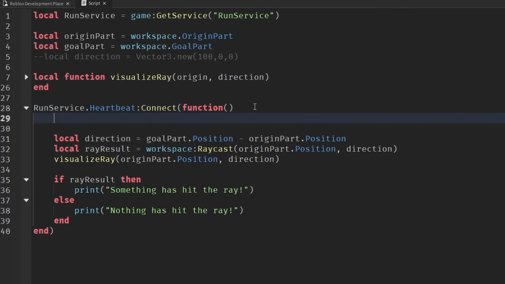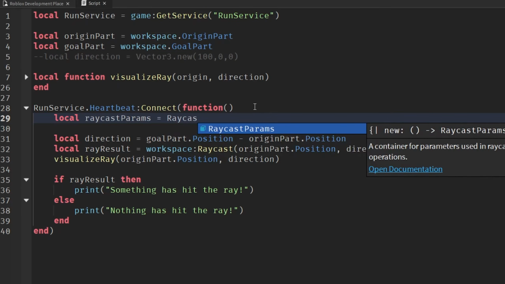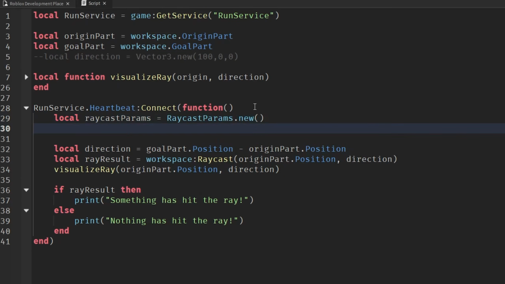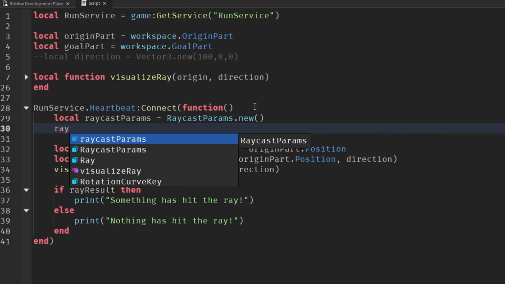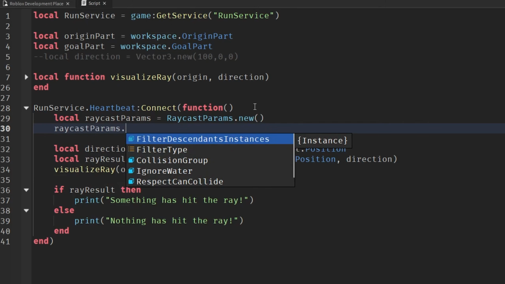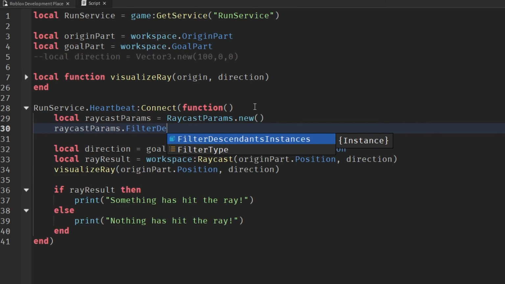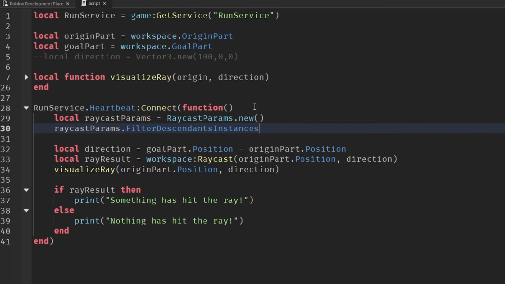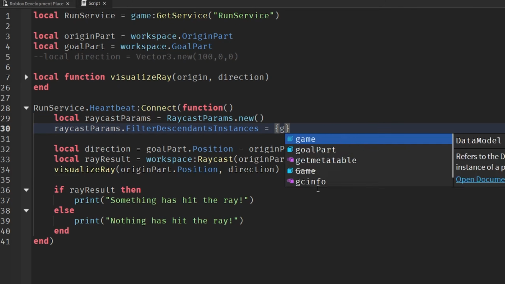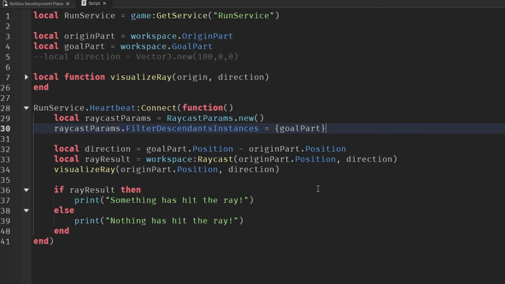What we're going to do is create Raycast Parameters by saying local raycastParams equals RaycastParams.new, open and close parentheses. And now inside of here, we're going to say raycastParams.FilterDescendantsInstances equals open and closed curly braces. And this is the table of all the instances that we don't want to include, or instances that we do want to include. So in this case, we're going to put goalPart here as the only instance in the list.